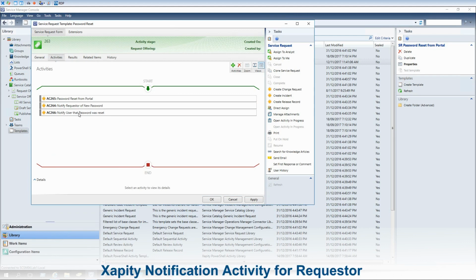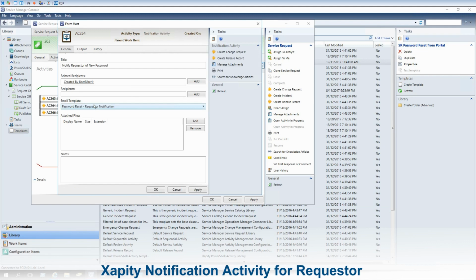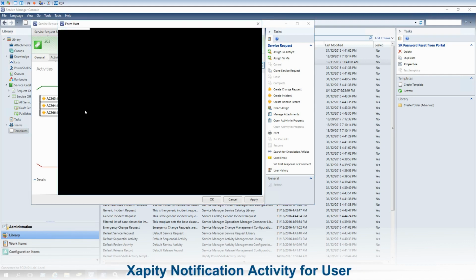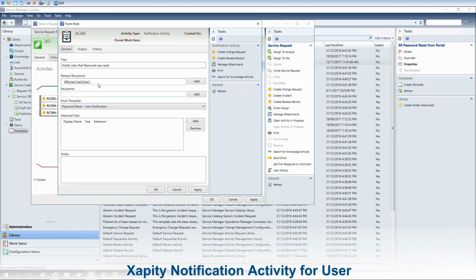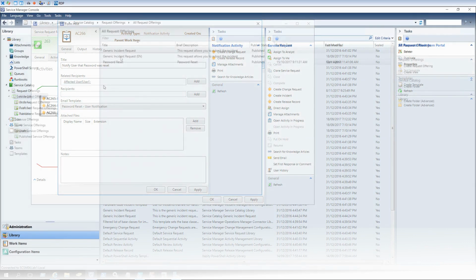The first notification activity sends an email to the created by user who submitted the request in the portal. This uses the template that we created and will contain the new password. The second notification activity sends an email to the user. As the PowerShell script will have run at this point, we can use the affected user as the recipient.